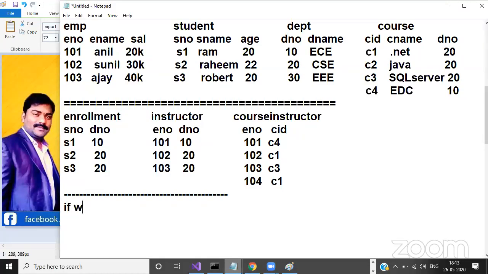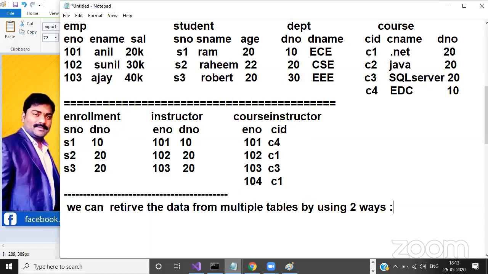So if we want to retrieve the data from multiple tables, is it clear? We can retrieve the data from multiple tables by using two ways. One is by using joins. Other one is by using subqueries. Okay? But there are some problems with the joins. Performance point of view, subquery is best compared with joins. So as a developer, you must know when to use which one.